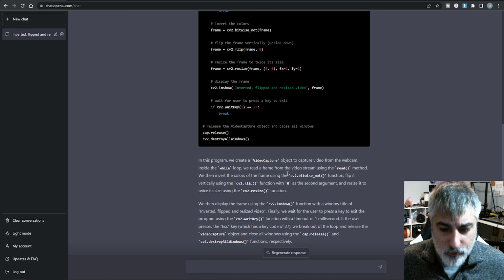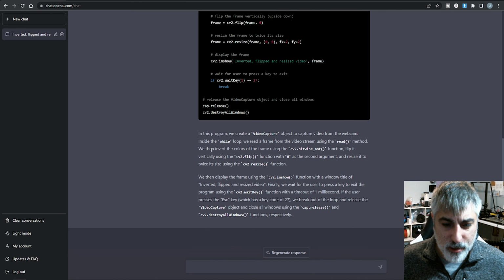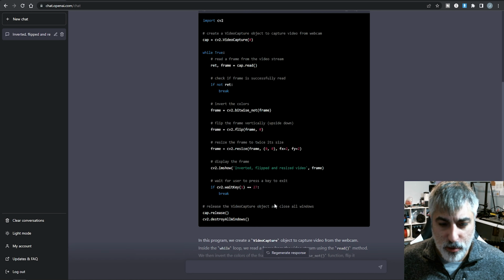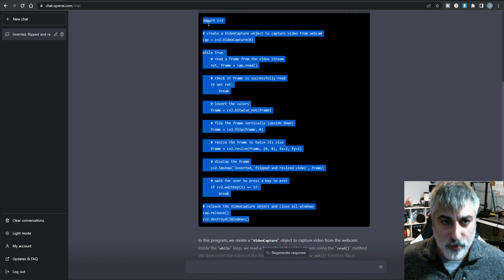So let's give this a try. It then explains exactly what it did. And yes, it is the escape key, it says. So let's test this out right now.